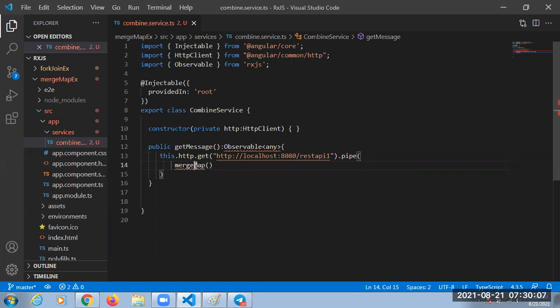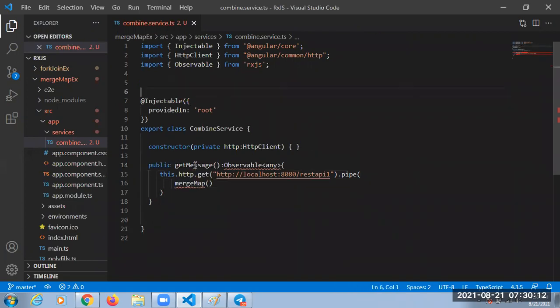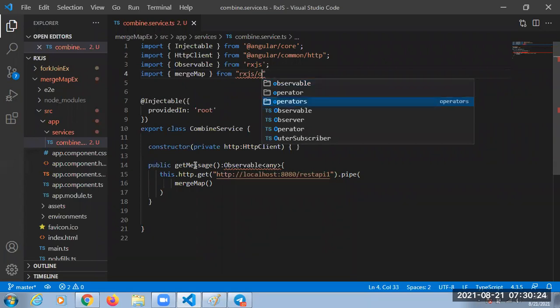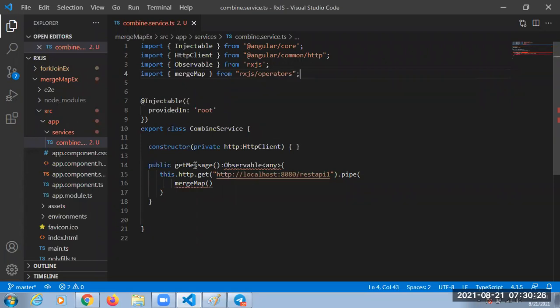Guys, can you import the mergeMap function? Yes, let me import the mergeMap function here. Import mergeMap from rxjs/operators. Automatically we can import the mergeMap here.